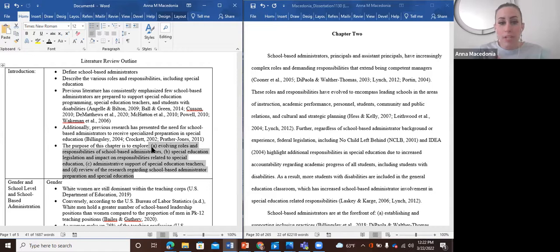Number one, I'm going to be talking about the evolving roles and responsibilities of school-based administrators. Number two, I'm going to be describing special education legislation and the impact on their responsibilities as school-based administrators. Number three, I'm going to be talking about administrative support of special education teachers. And lastly, I'm going to be reviewing the research regarding school-based administrator preparation and special education. So those are my main themes.